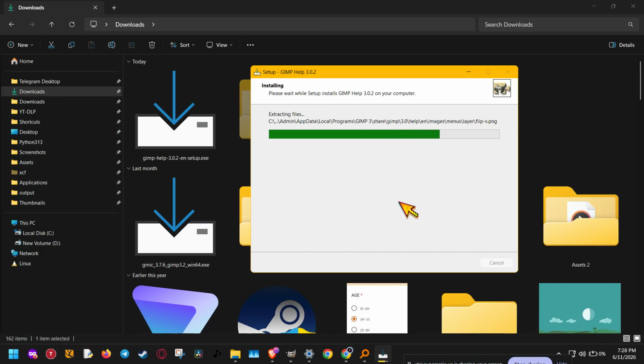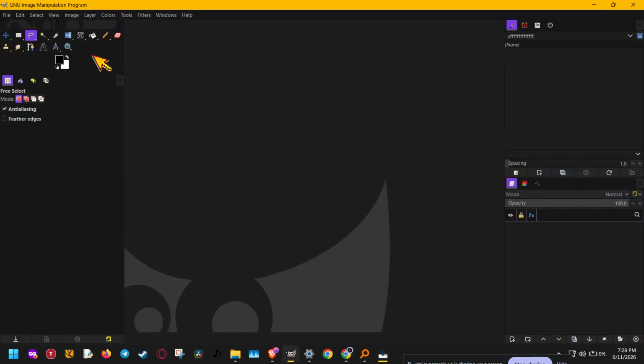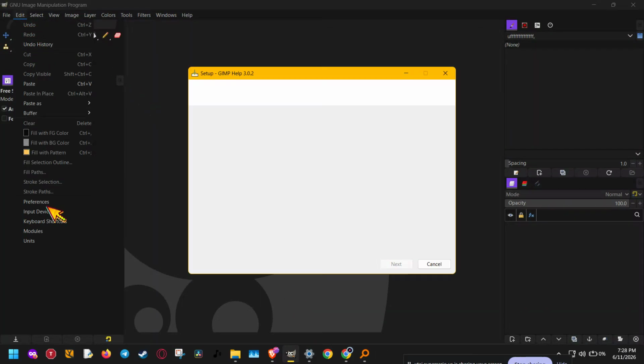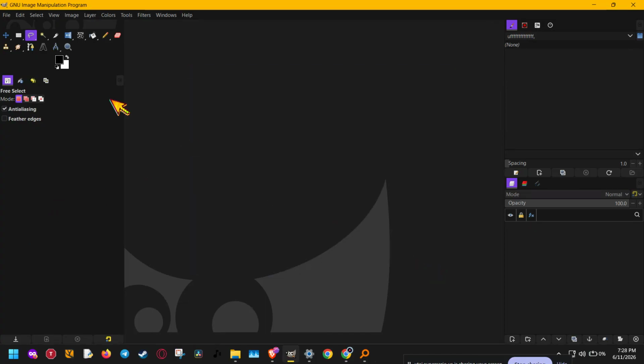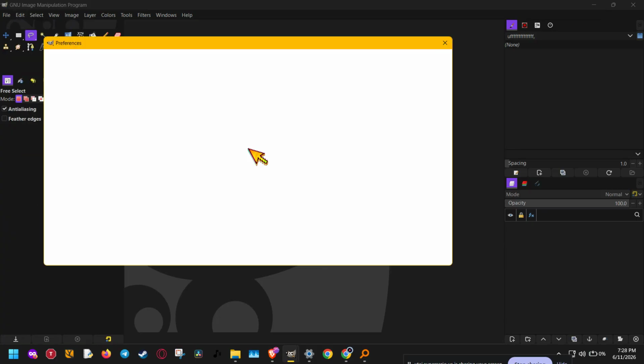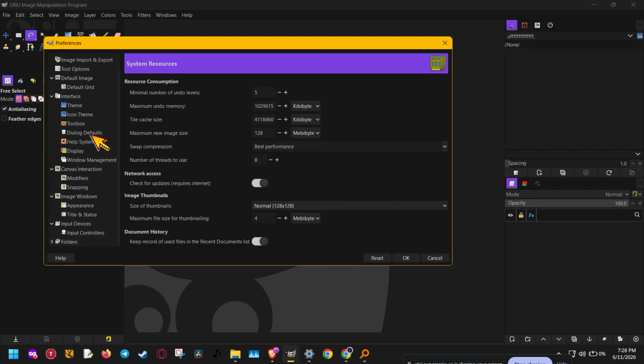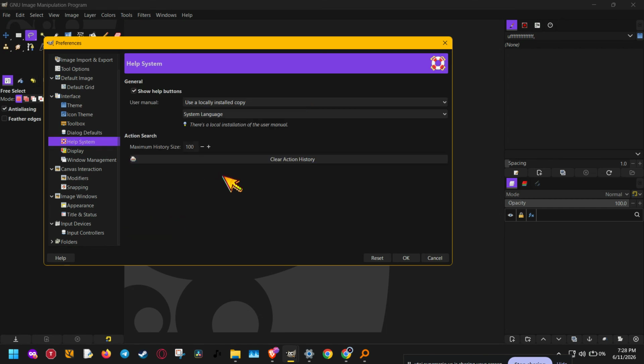Once the installation finishes, the next step is to configure Gimp so it uses the locally installed manual instead of the live web version. Open Gimp, then go to Edit and then Preferences. If you are on Mac, you may see Gimp instead of Edit, but the Preferences area works the same way. In the Preferences window, look at the sidebar on the left and click Help System. This is where Gimp controls how its help documentation is displayed.